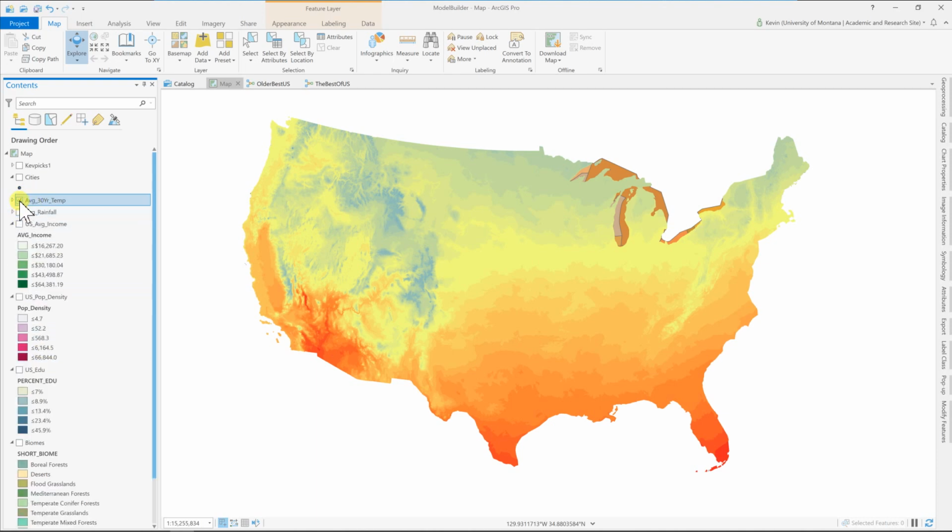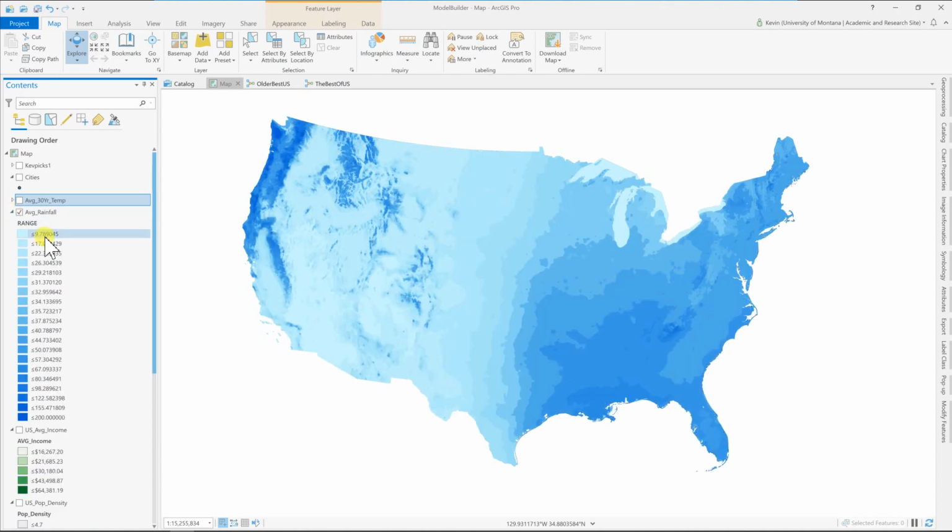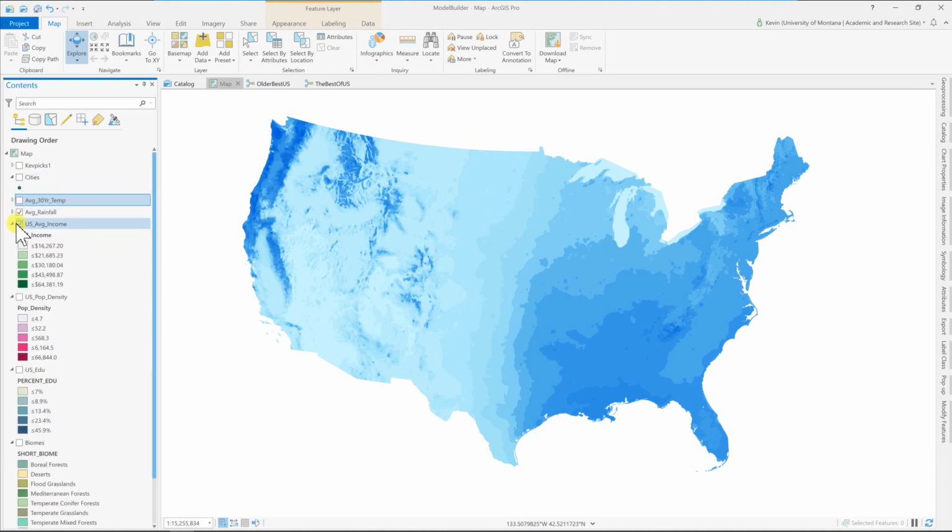Same thing with the average rainfall. So this is inches per year, and this last class goes from 9 down to about 0, all the way up to just under 200 inches in places like the Olympic Peninsula. And then I've got average income for the United States. Oops, I've got to turn off the rainfall.